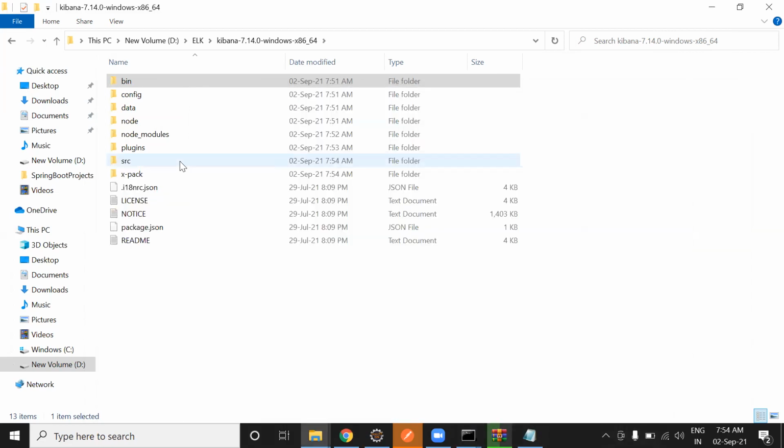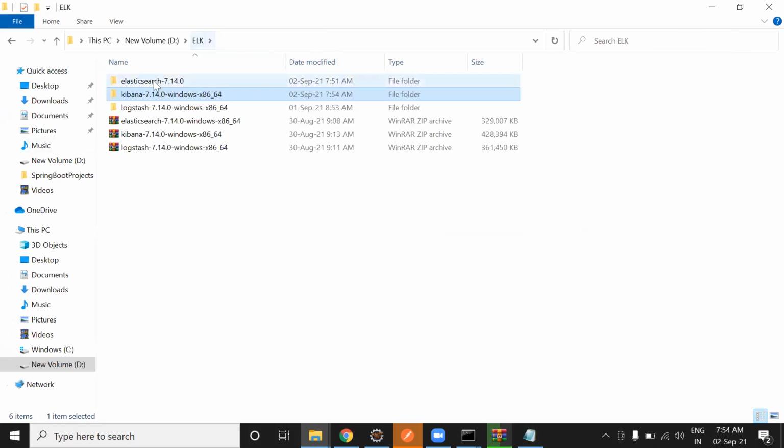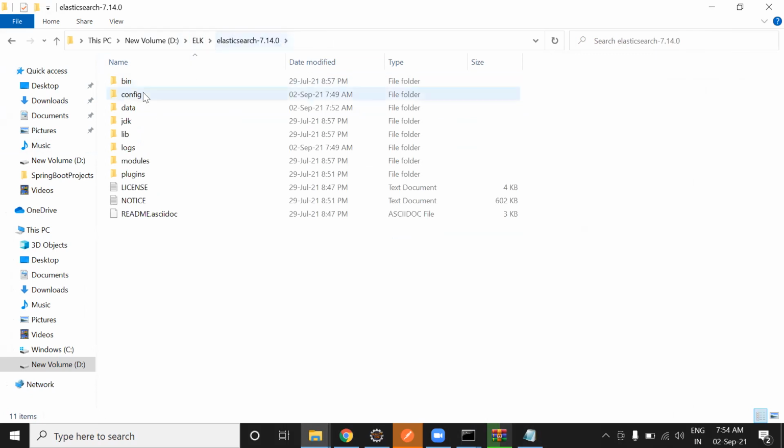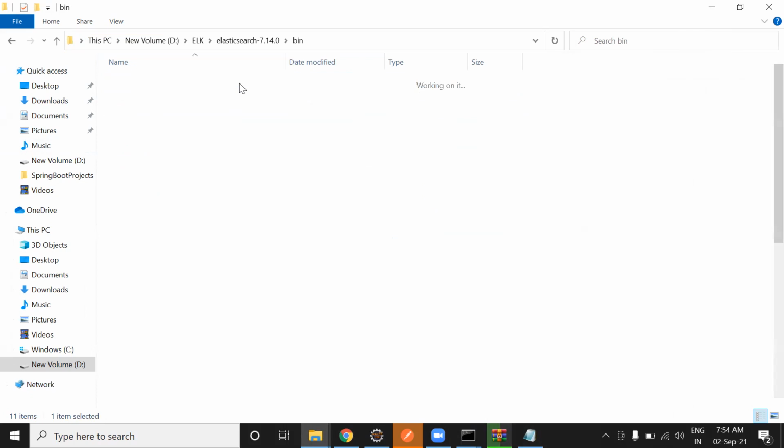Okay, just go one step back and try running your Logstash. Sorry, not Logstash. Your Elasticsearch once again. Go inside the bin folder. Go inside the bin folder.